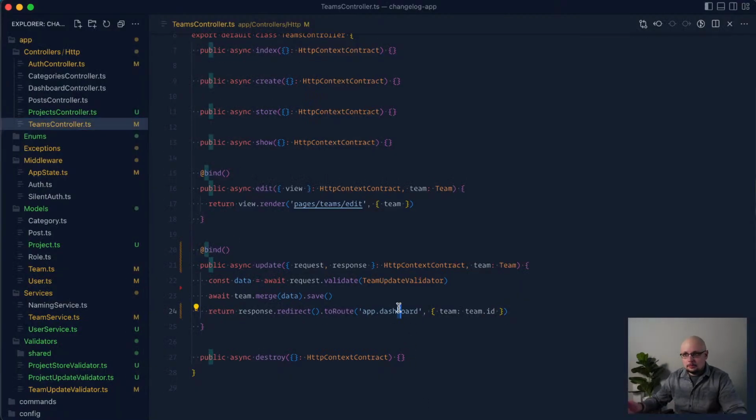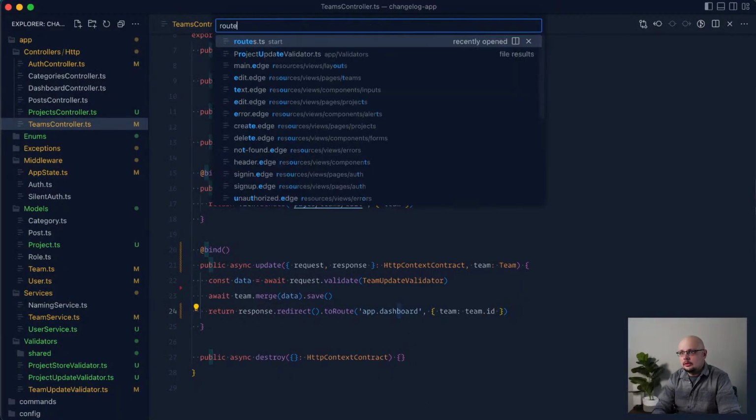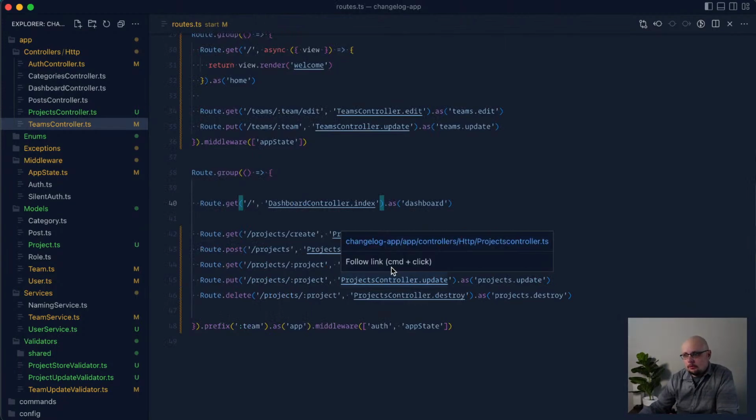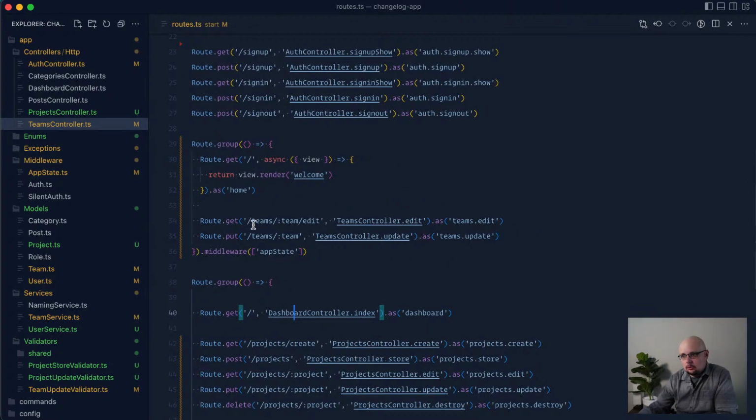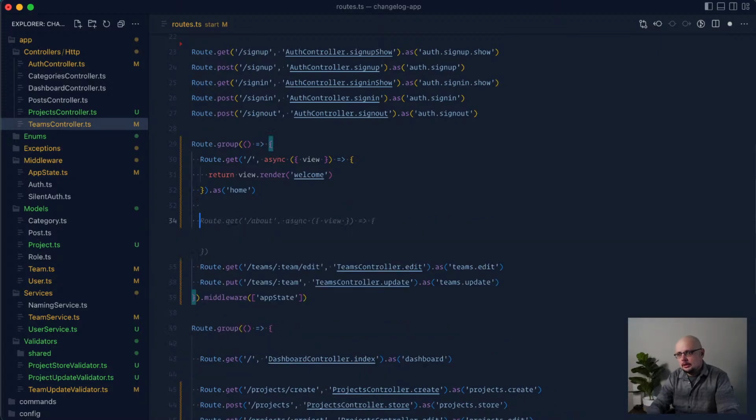I don't remember what I left off with in terms of routes for the actual team. It looks like we have edit, and then we have a put to update it. So that looks like it. First we'll want to create a creation page for that.